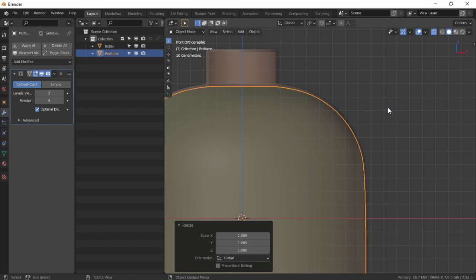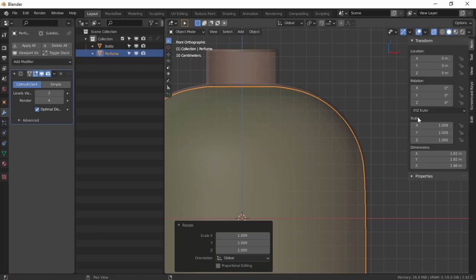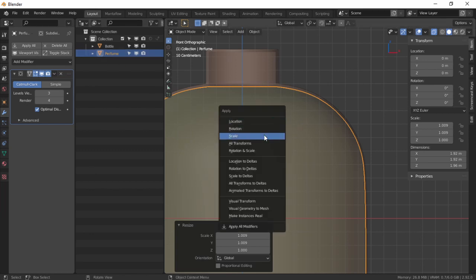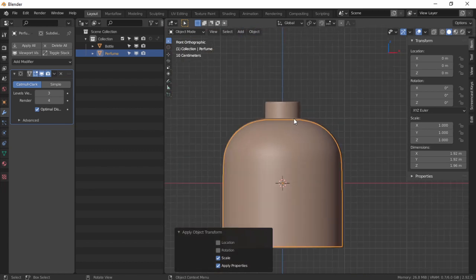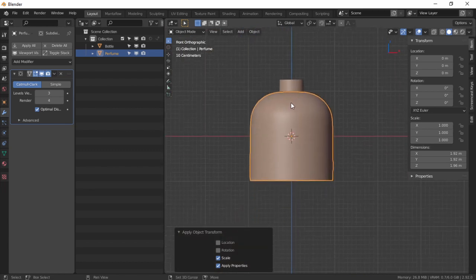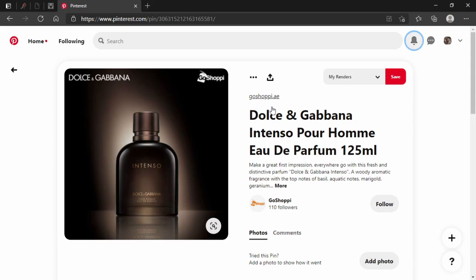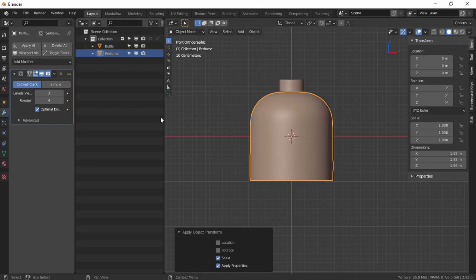So now that we scaled the perfume with the object, we could actually see that our scale is offset. So with the perfume still selected, we want to press Alt A and apply the scale. Alright, so turn off that, and what we're going to do right now, we're going to make the cap. So we're going to make this part here.